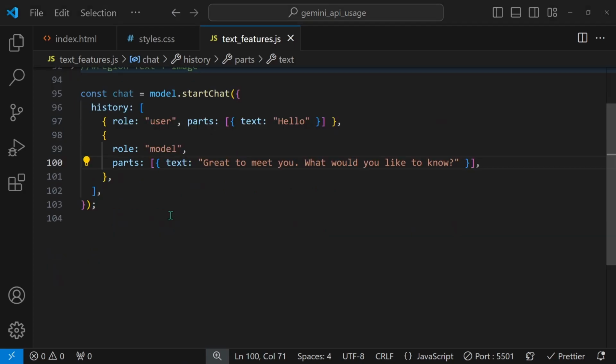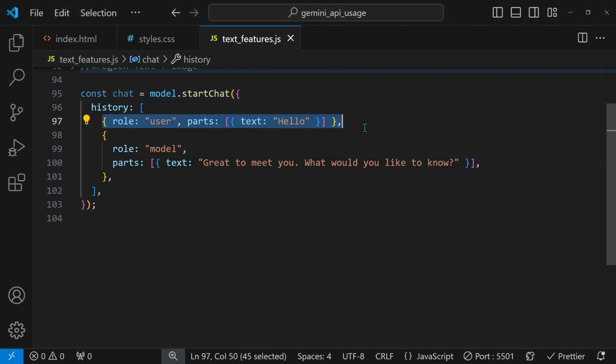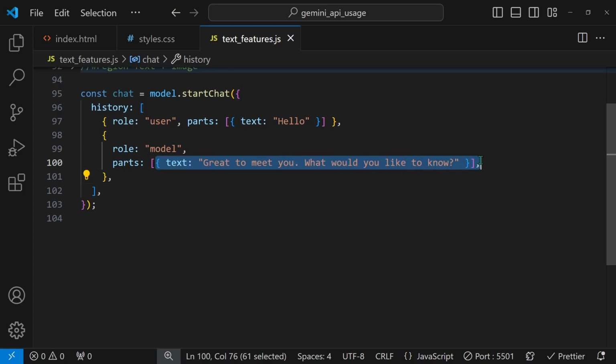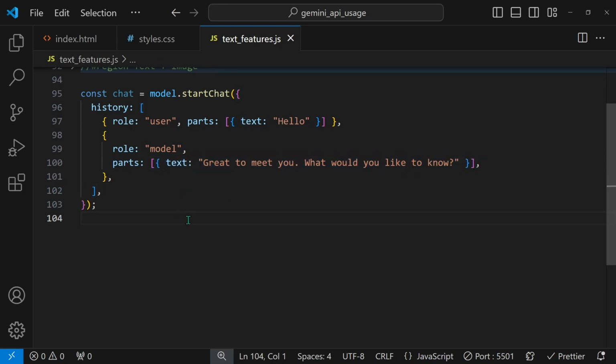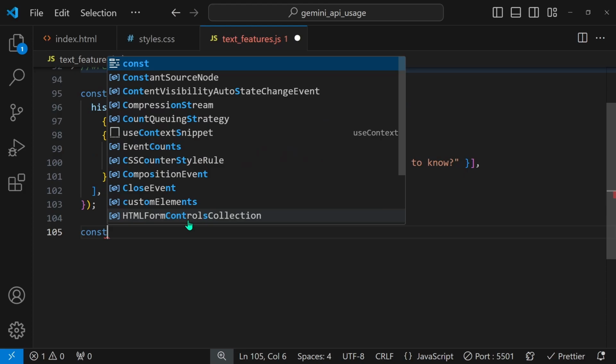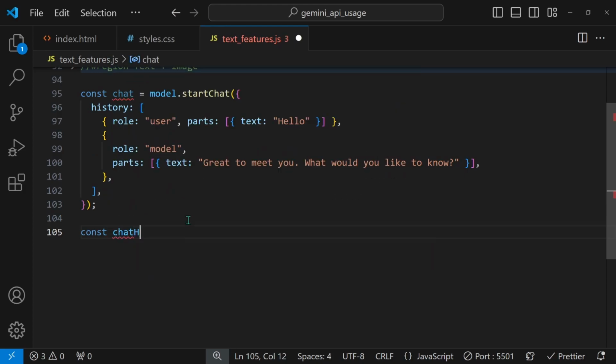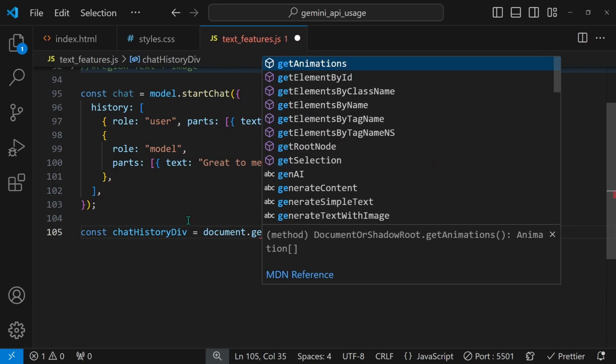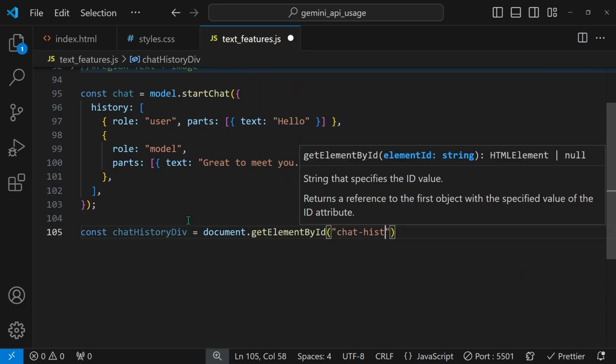So that's it for the chat initialization. We give in the history, inside that there are objects, and you tell which represents which, for example, the model or the user, and then inside the parts you further elaborate on what texts are displayed. And this is really great for us because we can then separate what the AI says and what the user says, and then style the elements accordingly. One last thing I'll do over here before we start working on the functions is going to be the chat history div. I'll grab this div with the document.getElementById, and we're looking for the chat history.